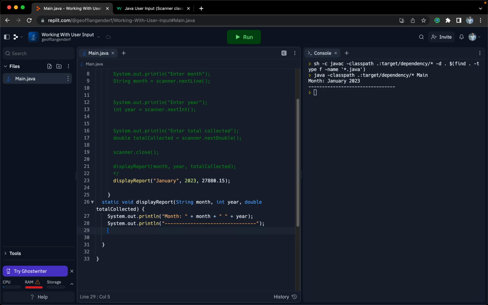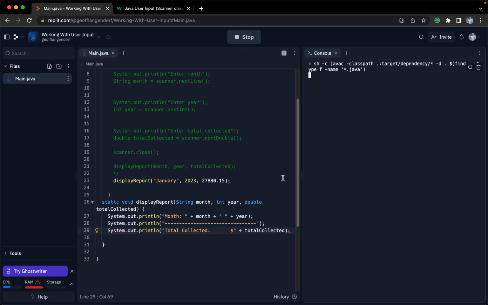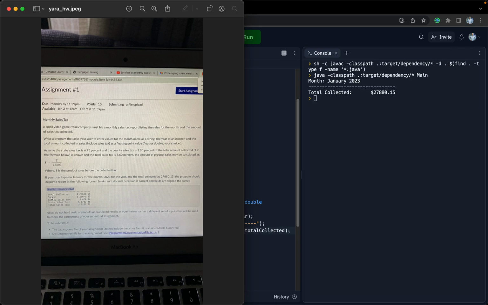Next, we want to print out total collected. System.out.println total collected $, and then we want to add total collected. Okay, so let's see what that does. Run. Okay, so we've got that line. So we're making steady progress here.